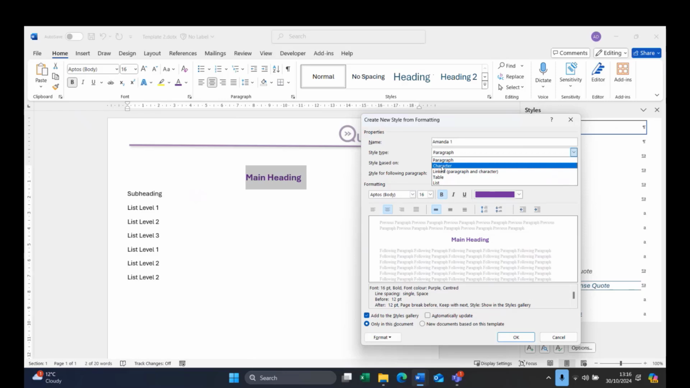If you select character, you can only use the formatting options in the font group. So you can't use anything in the paragraph group, because character will only apply to the text, not to the entire paragraph. The other one we're going to look at is paragraph, which is what I've got here. So if you want to use anything in the paragraph group, make sure that it is a paragraph style.